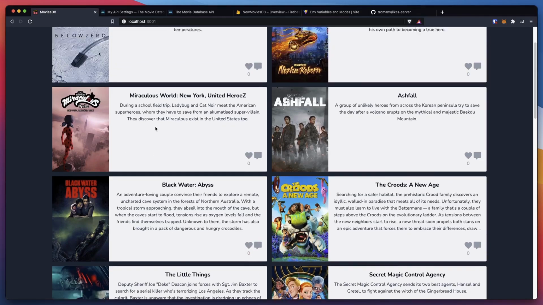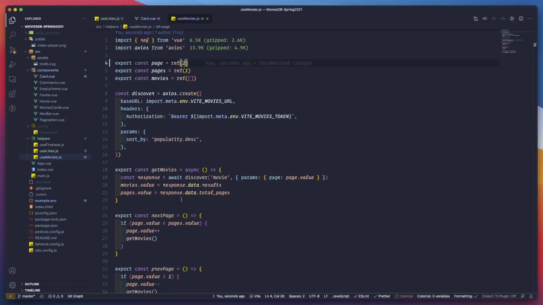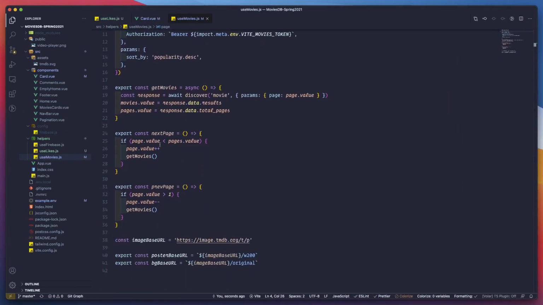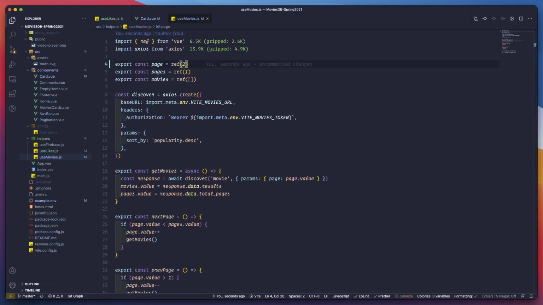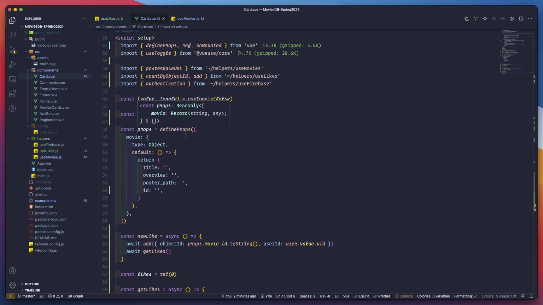So in this case, we need to say that when the prop changes. And why the prop? Because what we're doing, whenever we change to a new page, we just get the new movies. New movies are going to be one on top of the other. That means that the prop element is the one that changed the movie element from the prop.